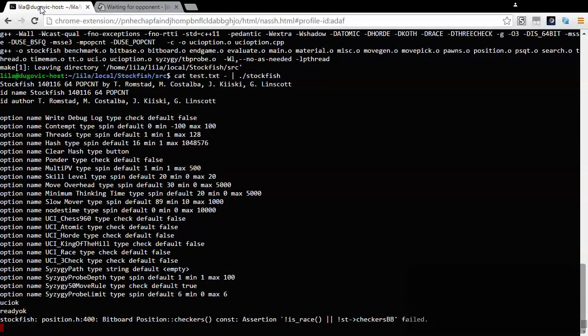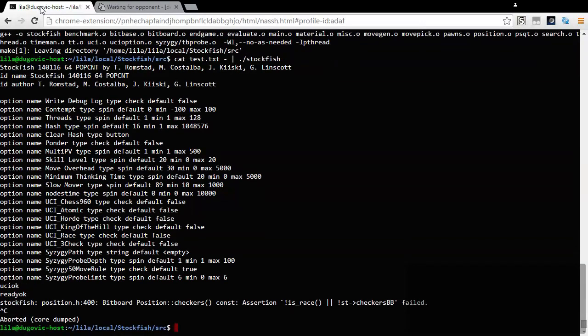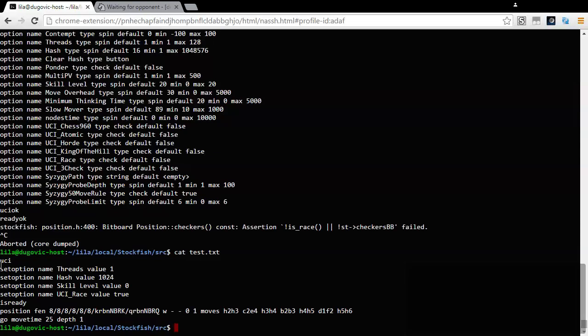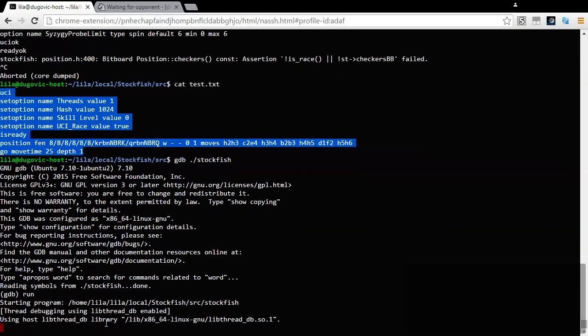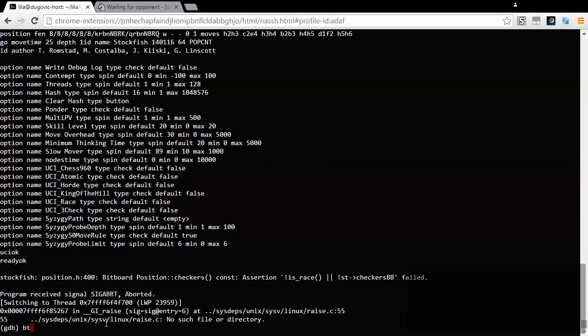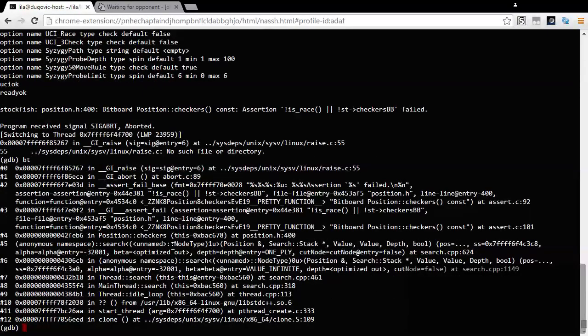There we go. So GDB, wait. To grab these commands here, GDB stockfish, run, and let's look at the backtrace and what made this illegal move. Okay, so here, rather, this is seeing that in some position we have checkers, and that should not happen. And thread search, it search CPP 461, search 318.